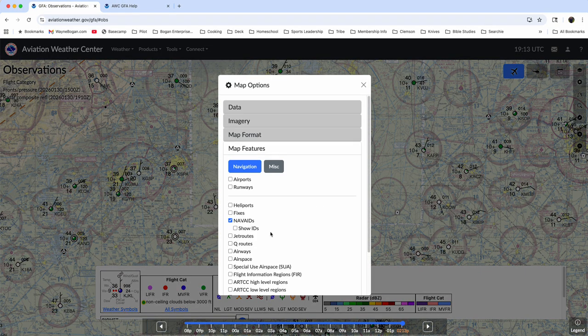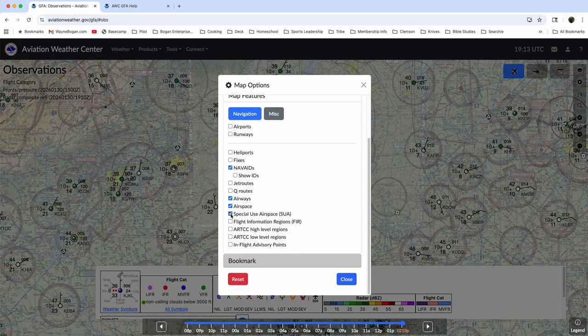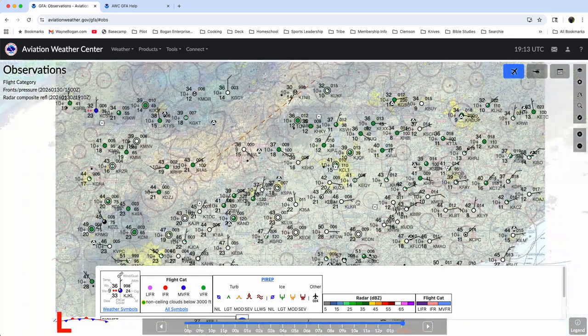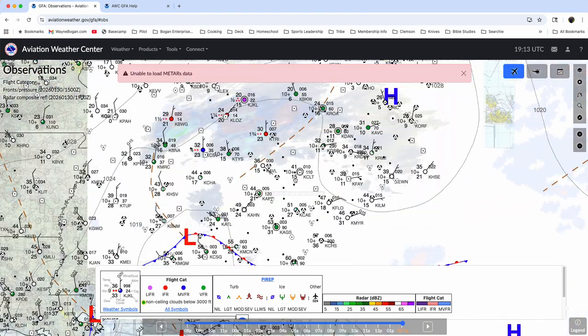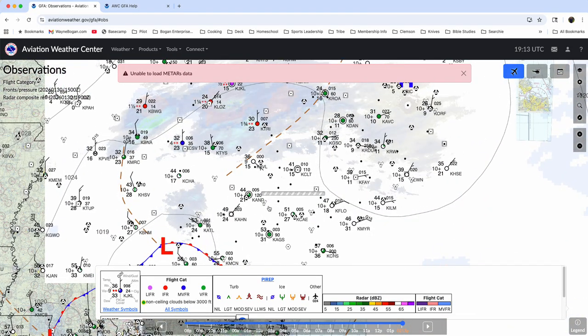So go back to format. If you wanted routes, airways, airspace, special use airspace, right? So your MOAs or any restricted spaces, all of these are able to be turned on and to be shown on your screen, right? So I'm going to zoom out and see how some of it shows up.